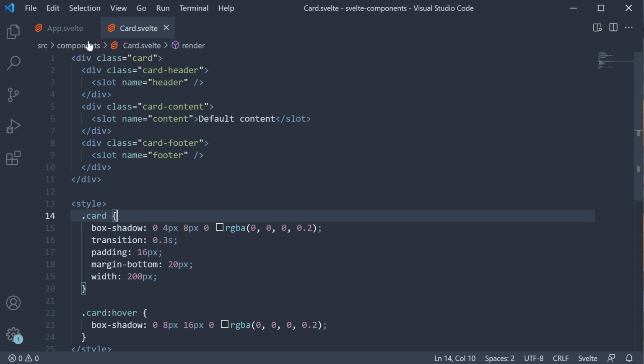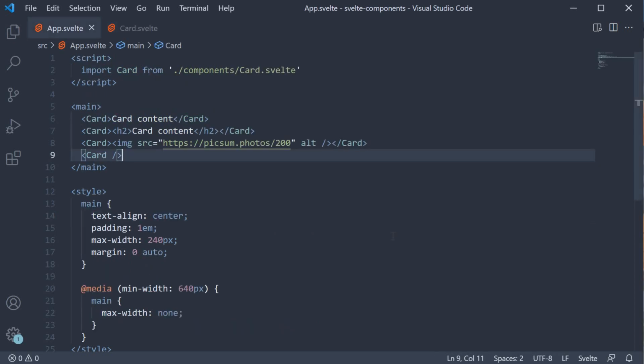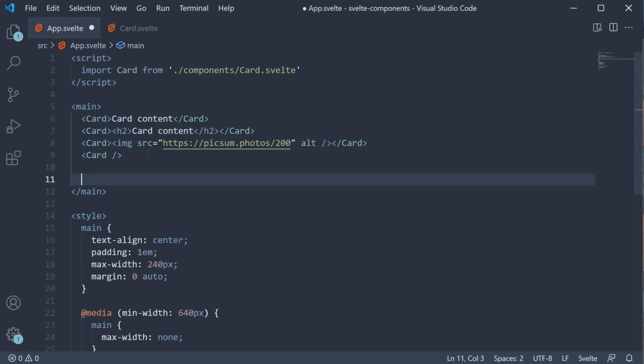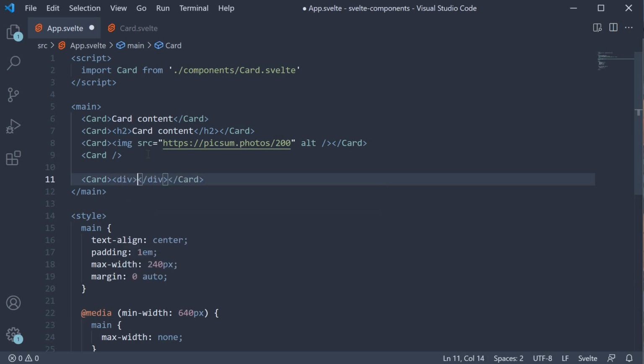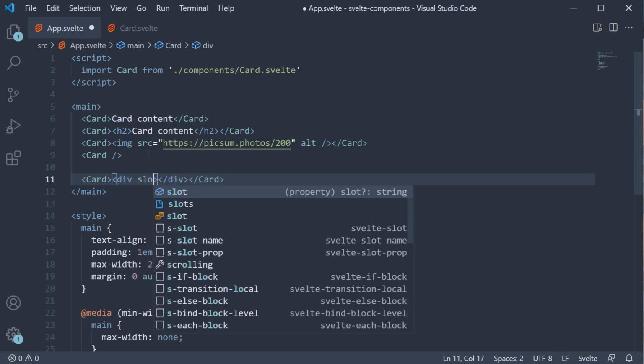Now, let's go back to app component and fill in the new slots. Begin with a card component. Within the opening and closing tags, we specify the content to be placed in each of the slots. And the way to do that is using the slot attribute. So add a div tag and the slot attribute, which will contain the name of the slot it has to replace. First, we have the header slot.